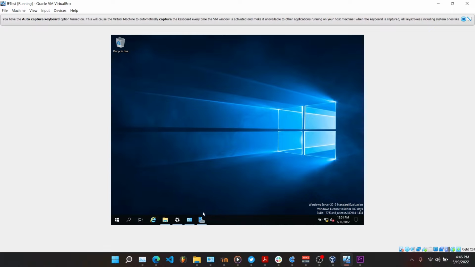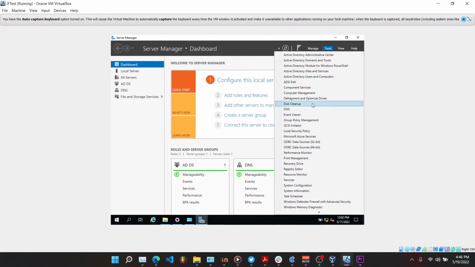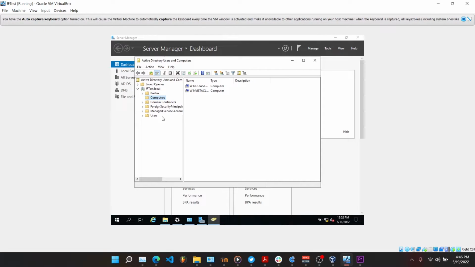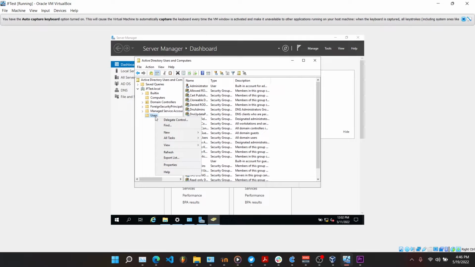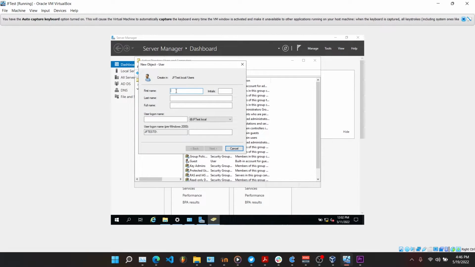From there, what you'd want to do now is go into Server Manager. After you're in Server Manager, go to Tools, go to Active Directory Users and Computers, locate the Users folder, right click, go to New, go to User. This is where we are going to be creating our user profile. The first name will be User, the last name will be One. For the user logon name, you would put user1. From there, click Next.